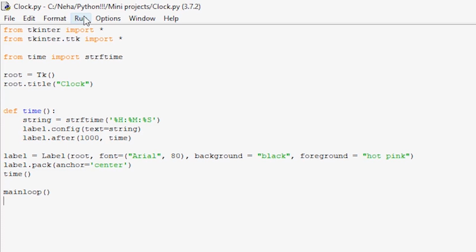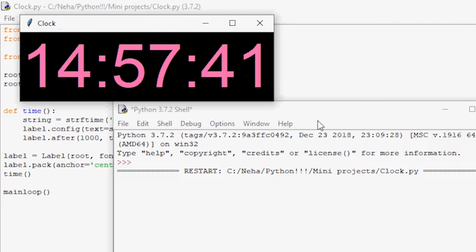You can use the keyboard shortcut F5 to run, or you can go up here, run module. Oops, I click check module. Run module. And would you look at that? We have created a clock using Python. Awesome job, guys. So as you can see, it is showing the hour, the minutes, and the seconds.